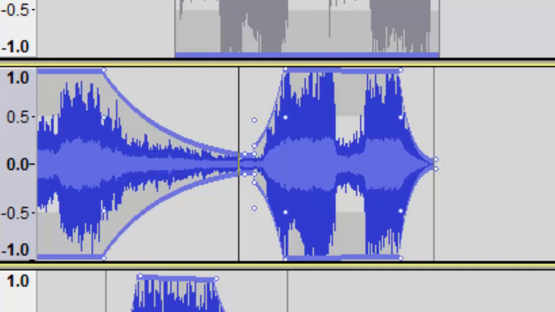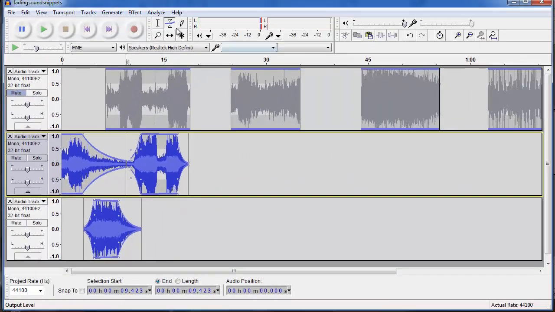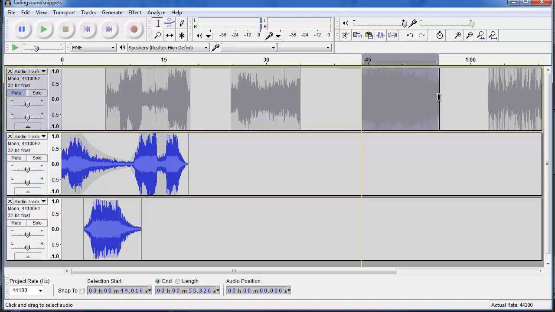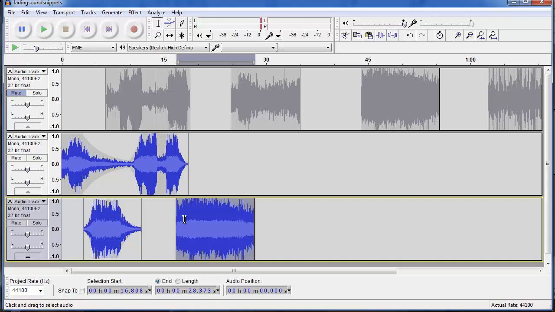Drag that down. And then my next one is going to be the tractor audio, which happens to be this one right here. So I do my select tool, and then I'm just going to drag my mouse over this, do Control C to copy. This one's going to go down in this bottom channel. So I do Control V to paste.